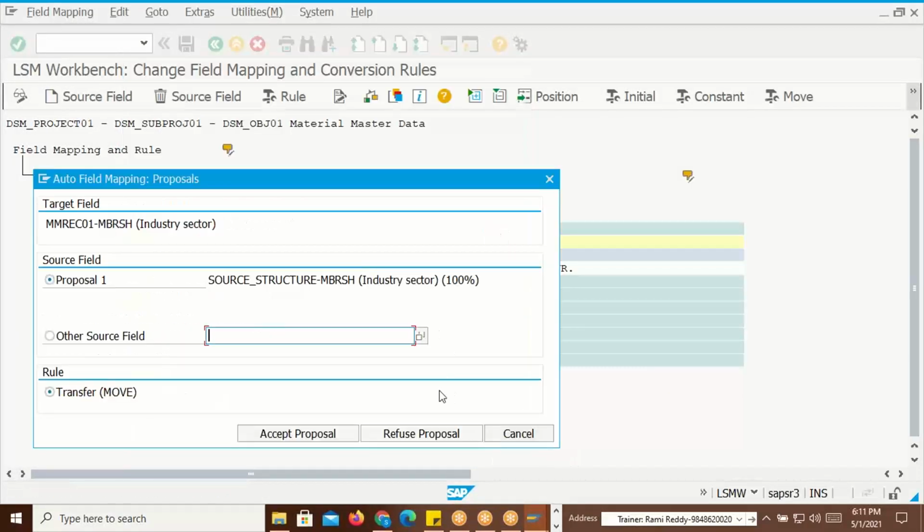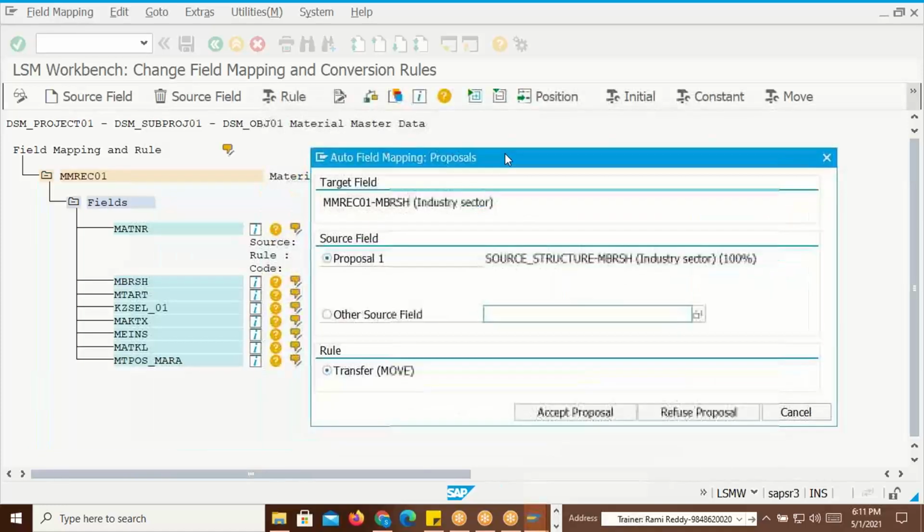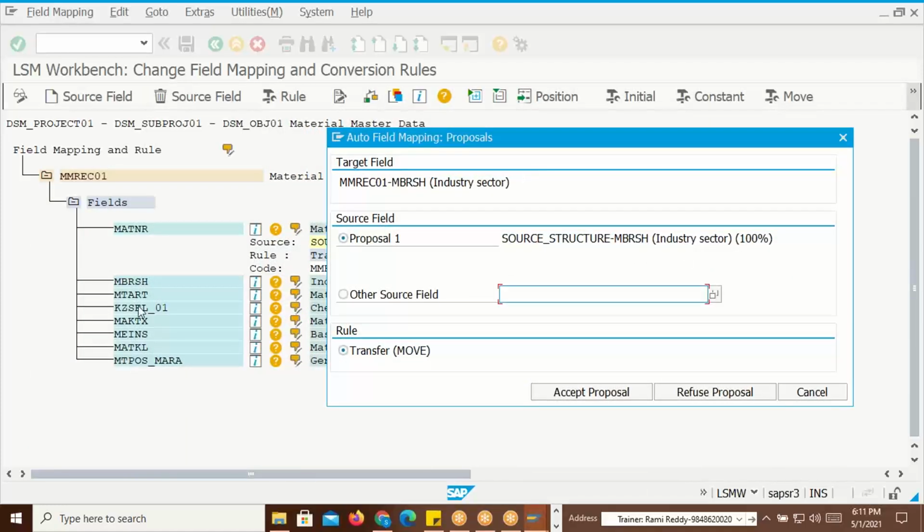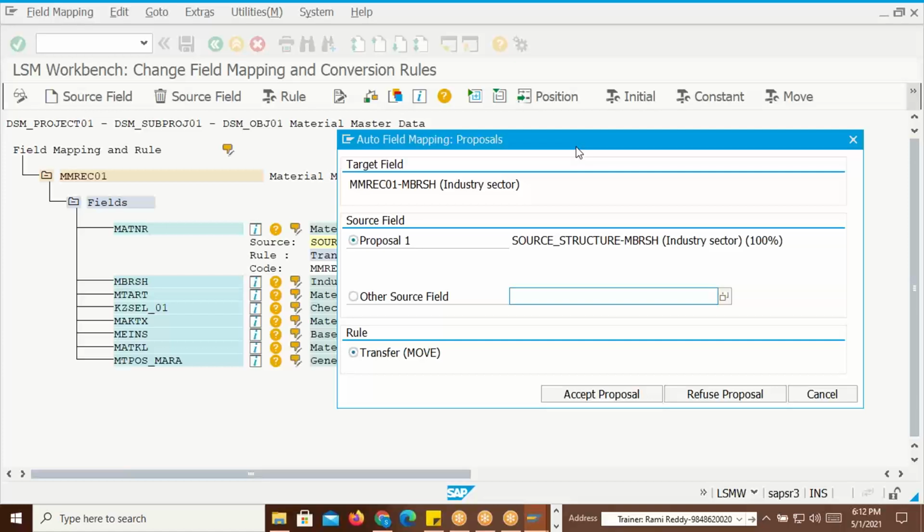Say continue. Now see here, the system is proposing for MBRSH in the recording field, associating it with the source structure MBRSH. Is it correct? 100% mapping is done. Is that okay for us? Yes, absolutely. Why? Because whatever data is in the source structure, that MBRHS data should go to the recording MBRHS. So it is 100%.